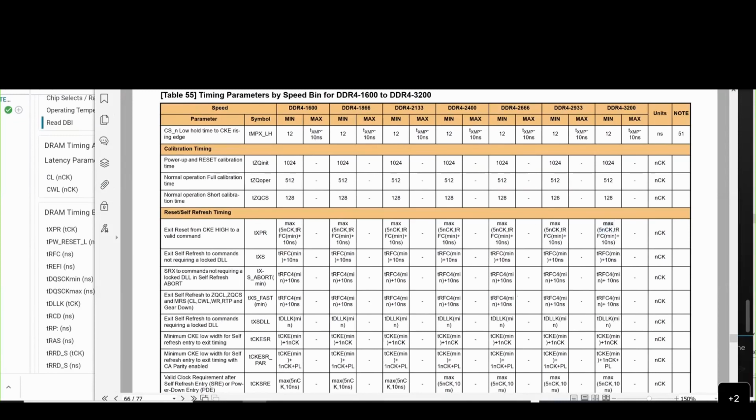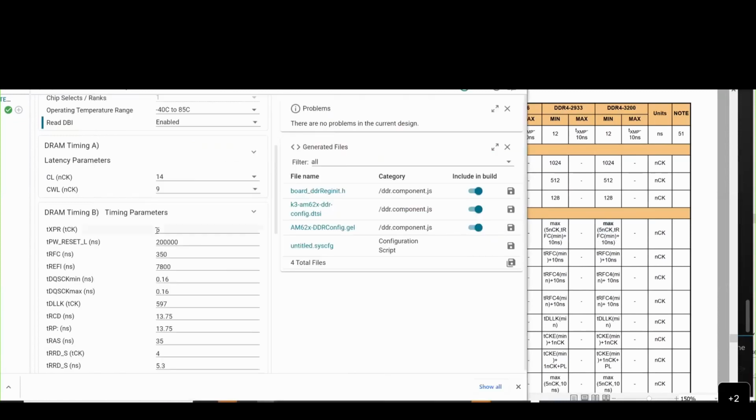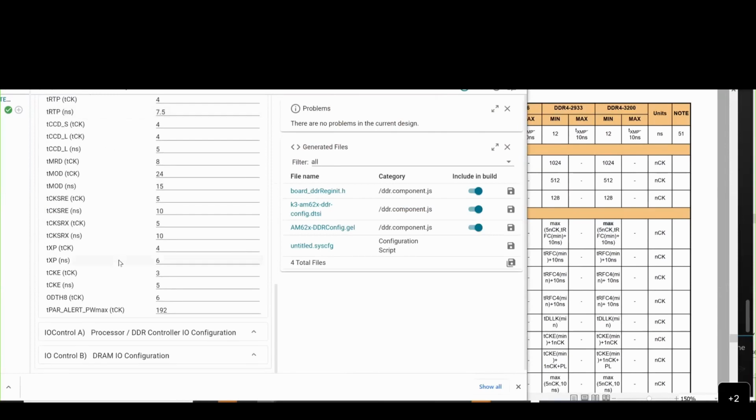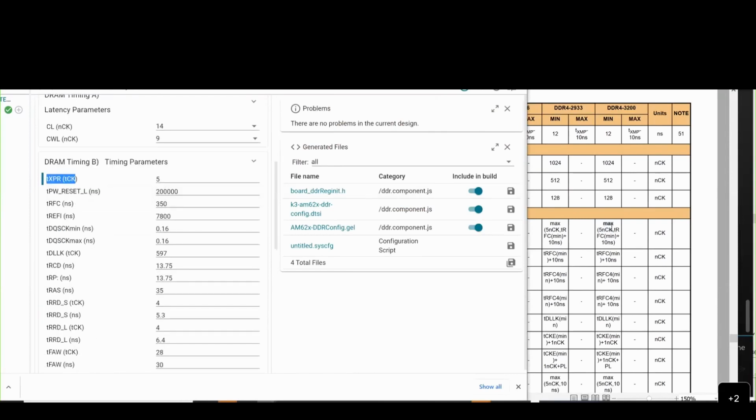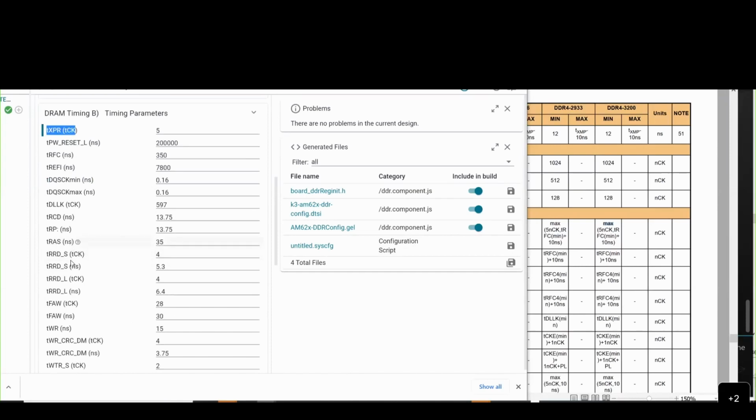So in our case, our TXPR tCK is either 5 clock cycles or it's tRFC plus 10, which is actually automatically calculated once you plug in tRFC as well. Let me take another parameter that has both. And I'm in the process of cleaning this up.